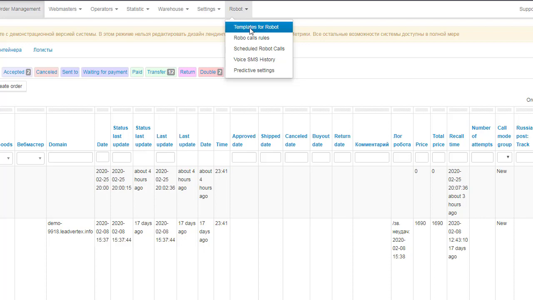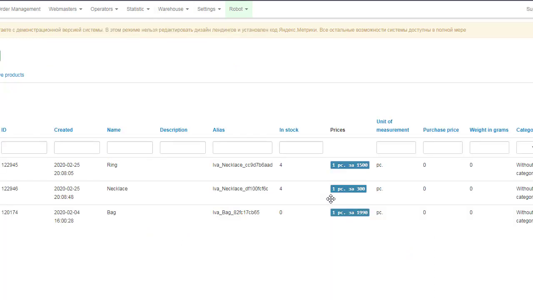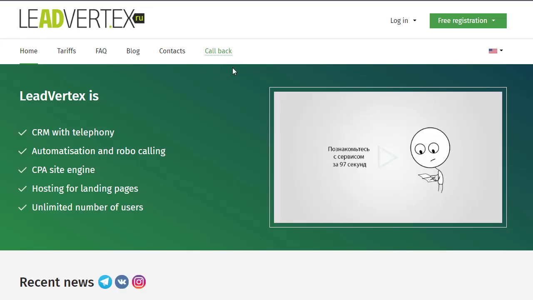It just remains to add items into your warehouse. You have to click Warehouse, Product List, and add all goods you'll use in your project. As an example, you want to sell a ring and necklace, and add an extra item to be chosen by operators from the order card. This is the basic functionality you need to know to start working.